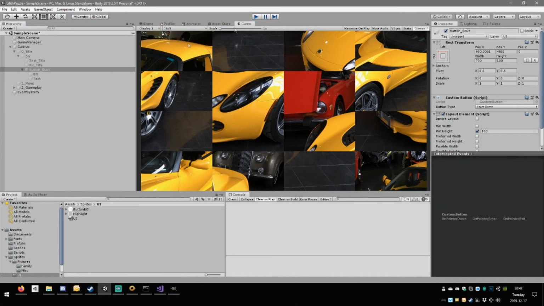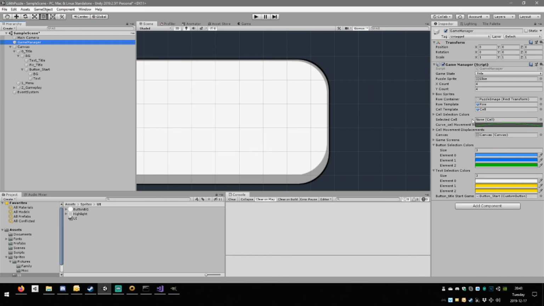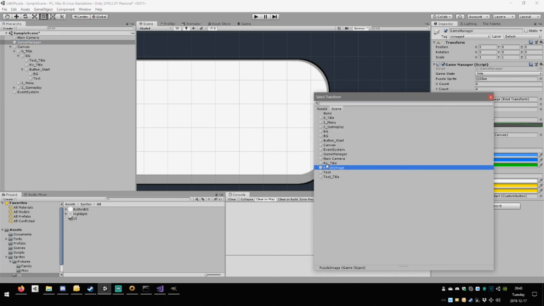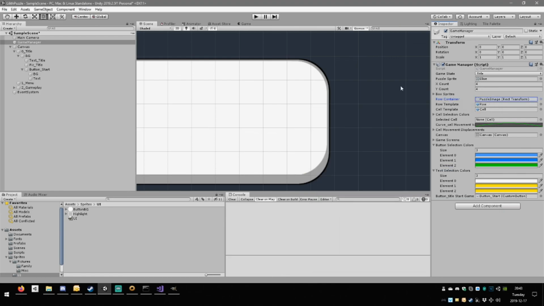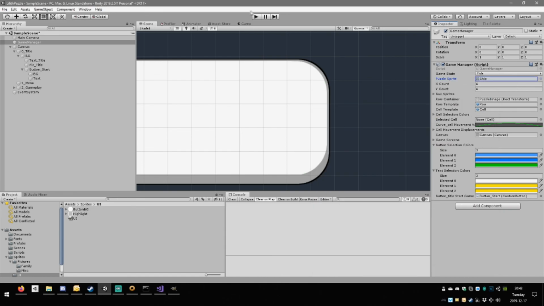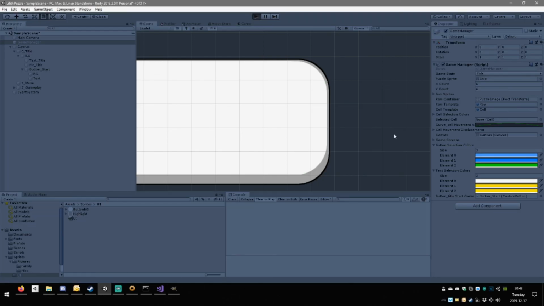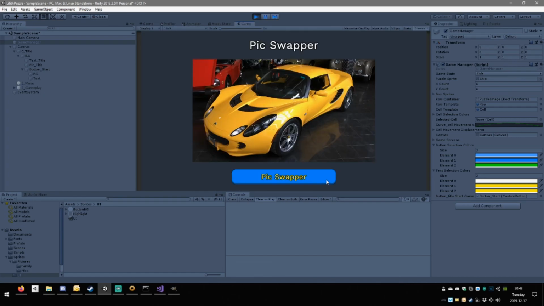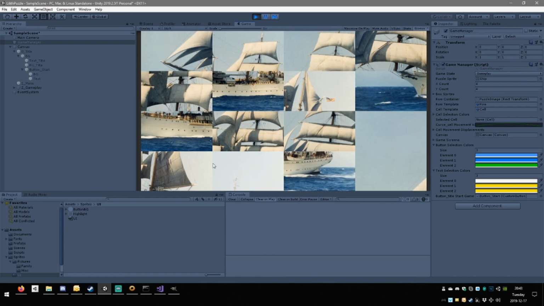Now, at the moment, it only works with the picture was already chosen, and next time we're gonna have to change the pictures or whatever. Right? So, never mind these. There you go. So let's say ship, for example. Hit play. Pick swapper. And there's our ship.